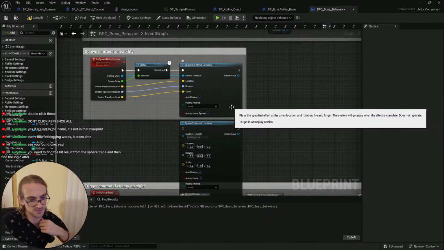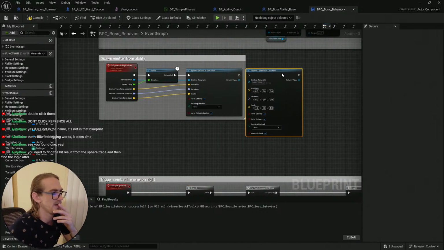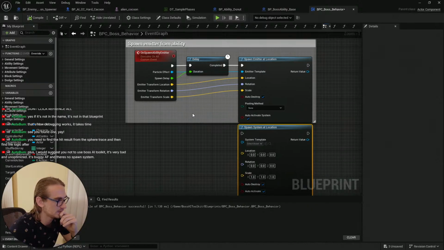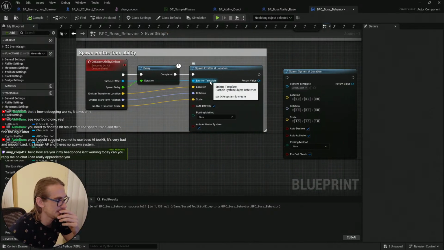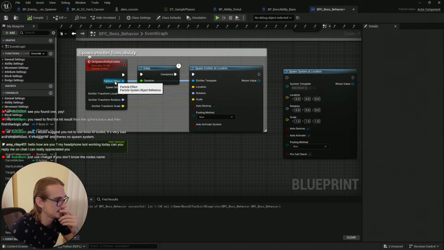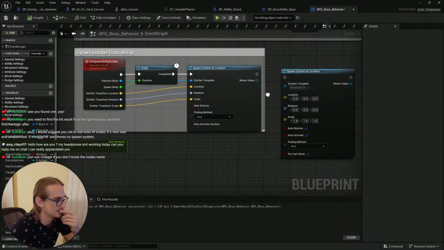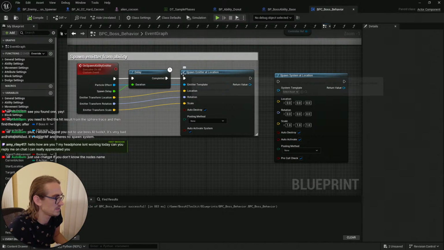You need to find the hit result from the sphere trace, then find the logic after. I mean, I was spawning particles already. I just need to spawn a Niagara particle. Emitter template. System template, okay. Let's see what happens if I change those things.